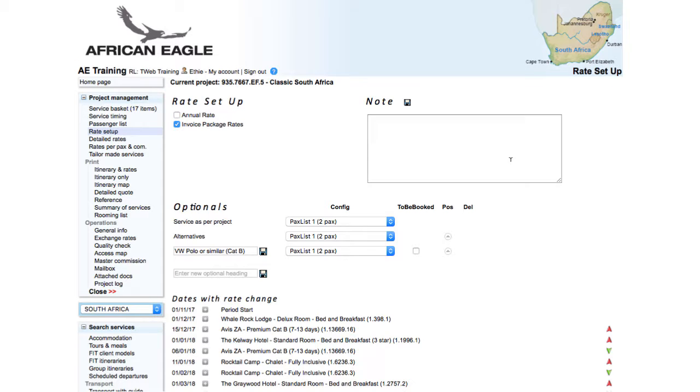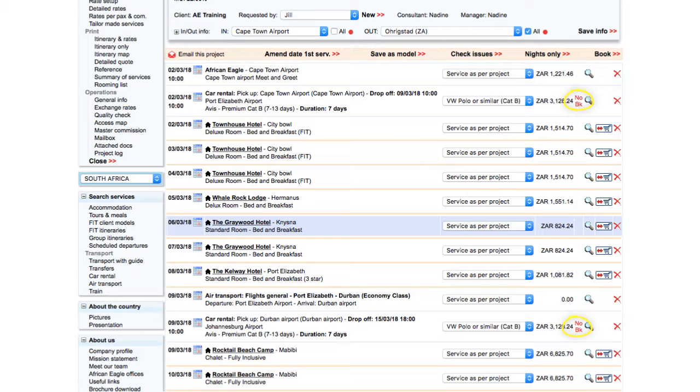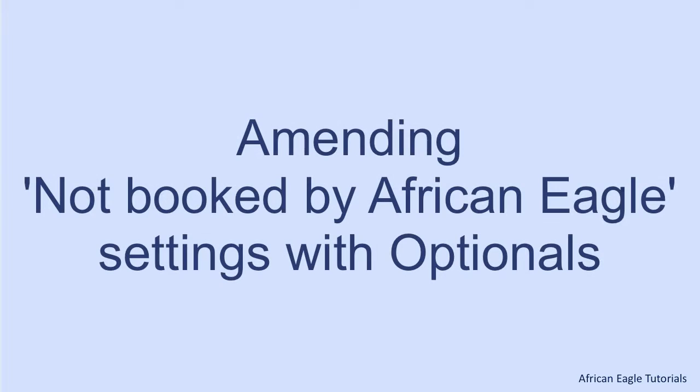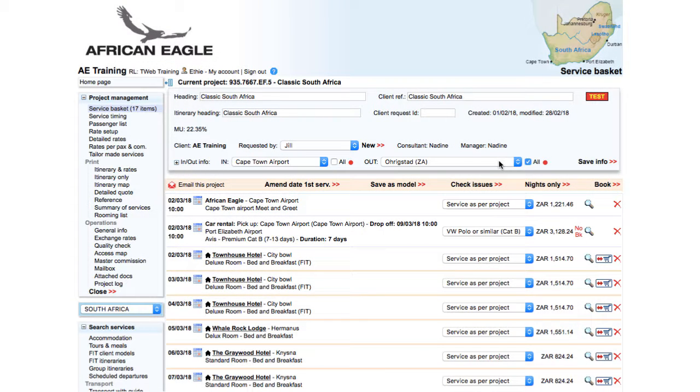All the services linked to an optional must have the same status, booked or no. For example, the optional for the car rental defined as to be booked no. In Service Basket, both services linked to the optional are also defined as not to be booked. For amending Not Booked by African Eagle settings used with optionals, to ensure coherence between the optional and the services, it is controlled from the rate setup page.